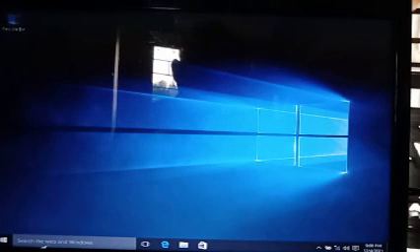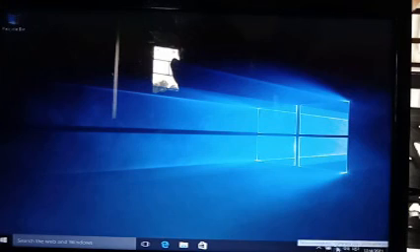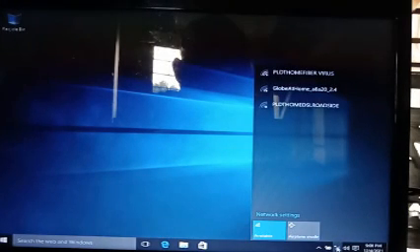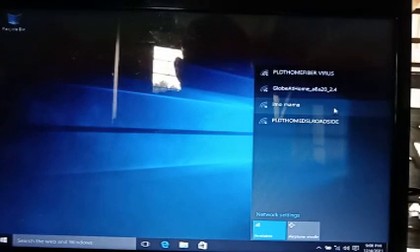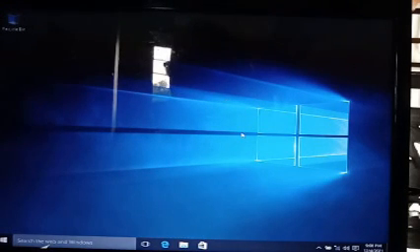Okay, so now we are done installing the operating system. To connect to the Wi-Fi, simply click here, then click the Wi-Fi you're going to connect to and type the password. So that's all on how to install our operating system.